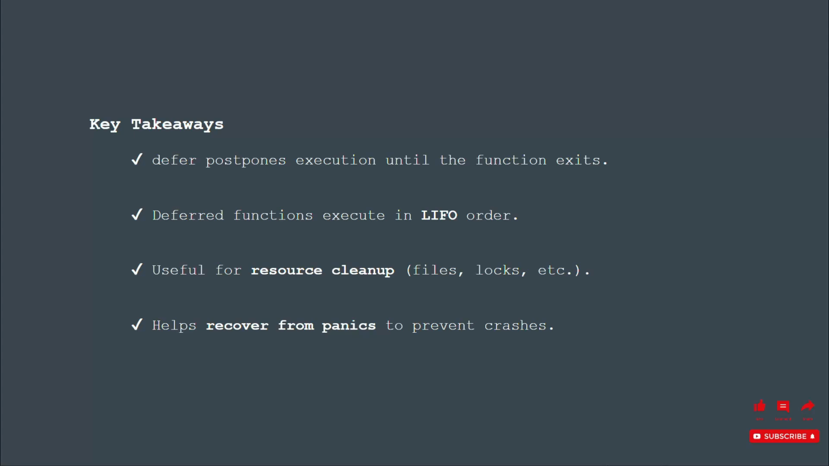These are the key takeaways from this lesson. Defer postpones execution until the function exits. Deferred functions execute in last in first out order.